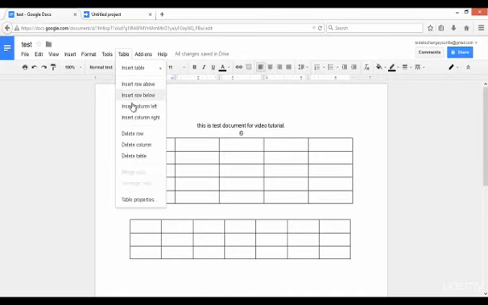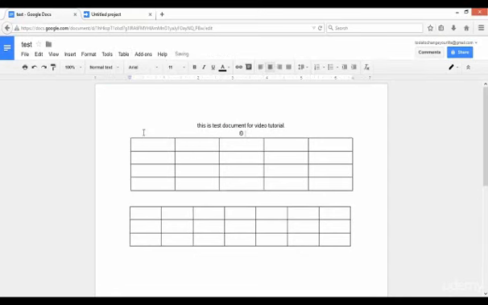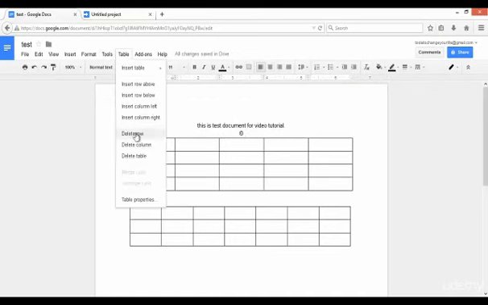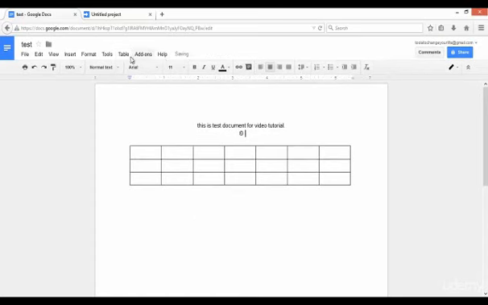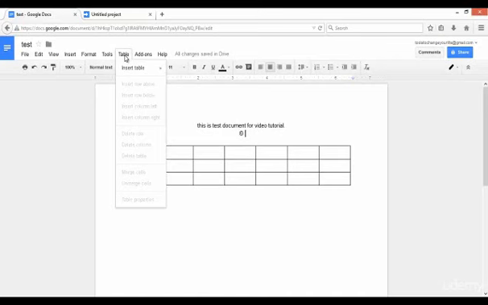You can insert a row below, or a column to the left, a column to the right, by just going exactly the same way about it. And similarly, you can delete a row. So one row has been deleted. If you want to delete the table, you can also do that. Okay, so that's fairly straightforward. Just have a play around with it.